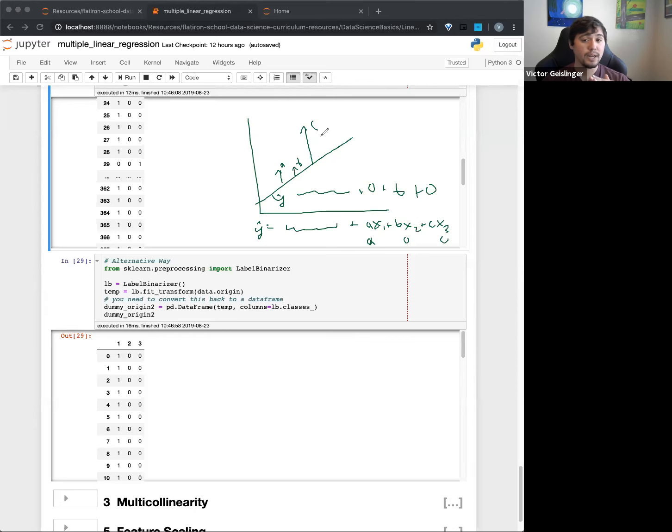Okay, and so essentially what happens is that it makes new lines. You can imagine this is a new line here, this is a new line here. And that's what we're doing with categorical variables. Basically, it's like, do you boost it up, boost it down?